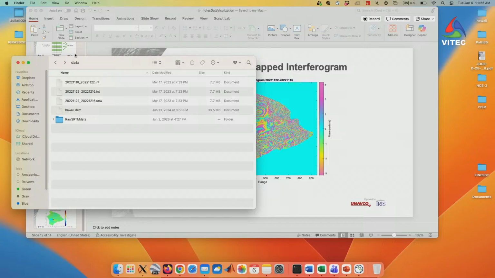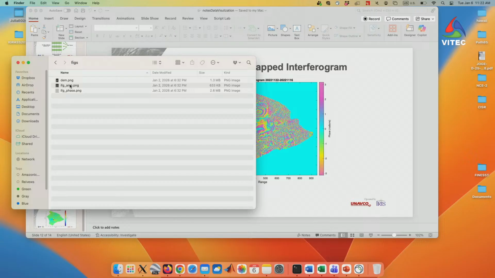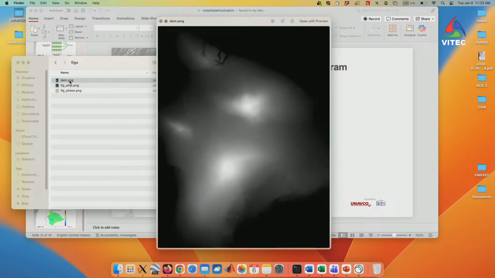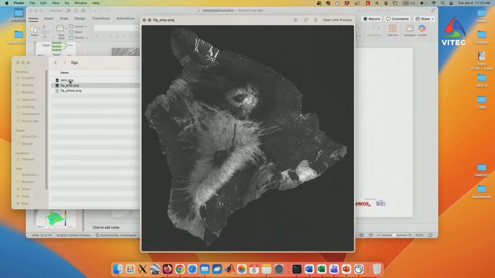Okay. And so the figs, those were pre-generated by running code. But if you delete them and you run the main.jl again, it will automatically call the file IO function and the plotting function and generate those visualizations. Typically the DEM is in grayscale, where I can change to another color map. But the SAR amplitude map, I usually try to do a grayscale map here.